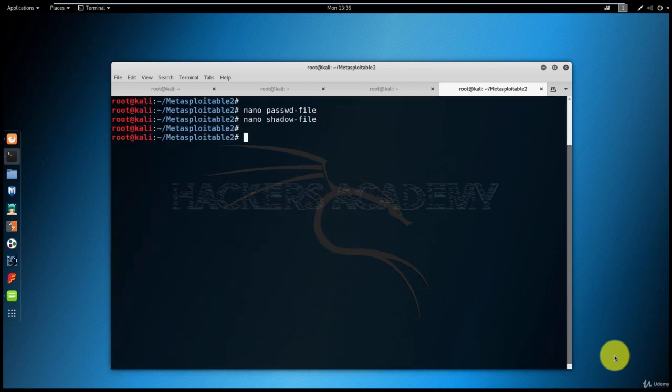Now, I'm about to use a tool called John the Ripper. John the Ripper is one of the most commonly used tools to crack passwords. For John the Ripper to work, I need to combine both the password file and the shadow file in one file, because John the Ripper understands a certain format. And I'm able to do that using a tool called unshadow. All I have to do is run the tool called unshadow, feed it the password file that I just saved, the shadow file that I just saved, and redirect the output into a file that I'm going to later feed into John.